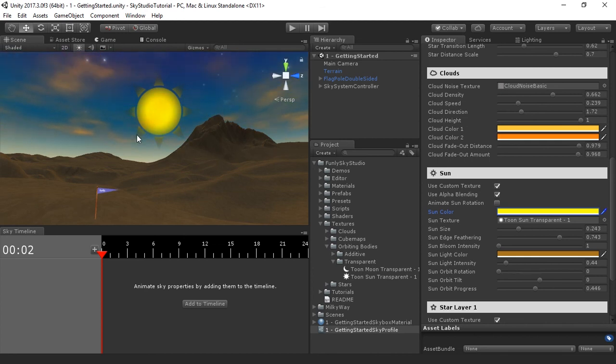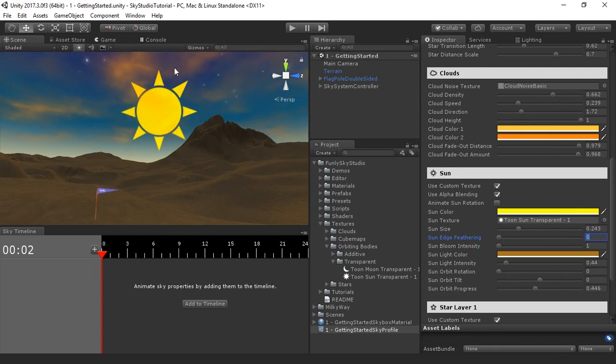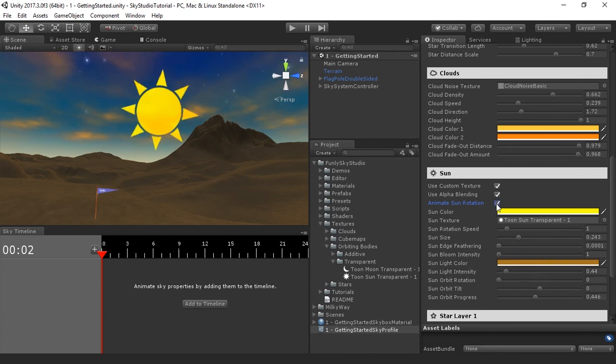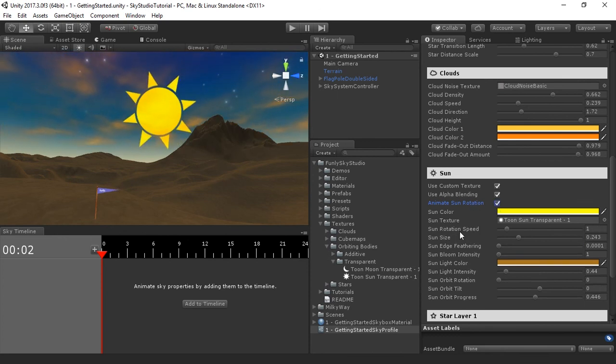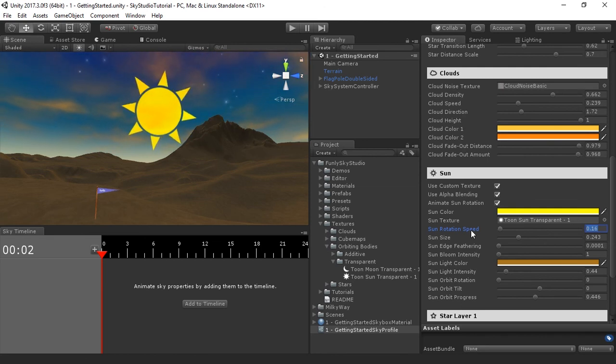That was nice when we were trying to go for more of a realistic look, but that's controlled by the edge feathering. So let's bring the edge feathering down. And now we have a cool cartoon sun in our scene. We can even animate the sun. If you click the Animate Sun Rotation box, you get an automatic cartoony rotation. So let's bring that down to something a little bit smaller.